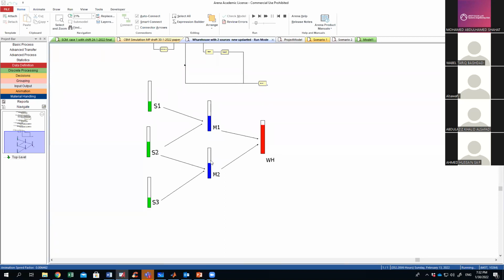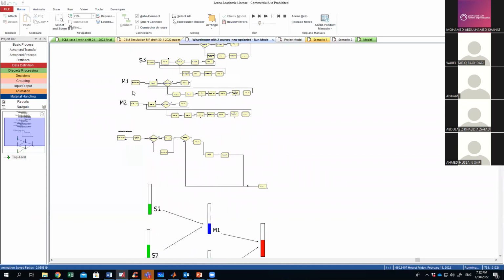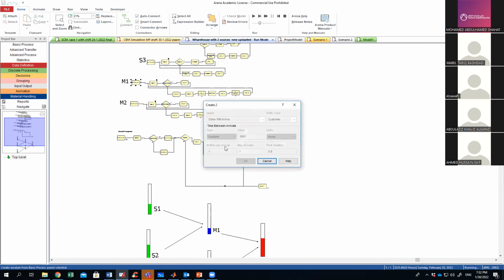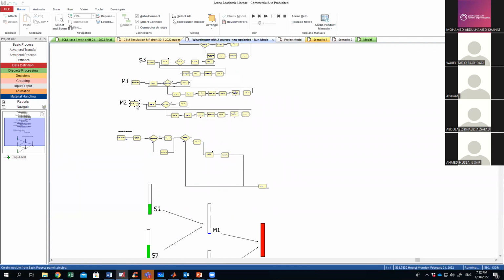You see the decrease here in the manufacturer's inventory. And once those manufacturers reach a reorder point, they will order from suppliers. Okay, so this is another example, but here I want to show you that we could have different creates. Maybe for manufacturer 1 we have one create, and for manufacturer 2 we have a different create, and so on.